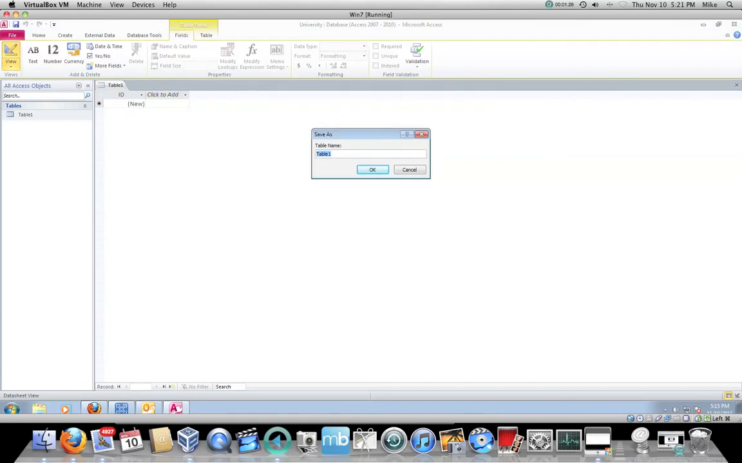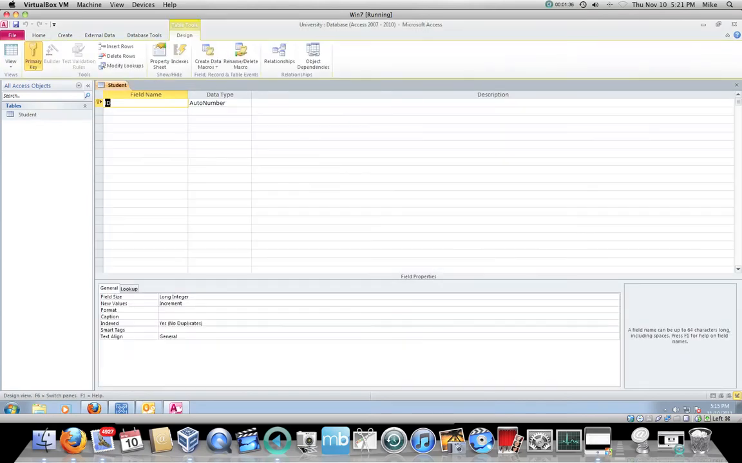When we switch to Design View, we need to save the table. So I'm going to call this Student, right? And click OK. I'm basically going to go through this the way I normally would for a university database. So field name ID isn't going to work, so we're going to use student ID. So we have student ID. Auto number is the data type you are going to use for all of your primary keys. Student ID is going to be the primary key.